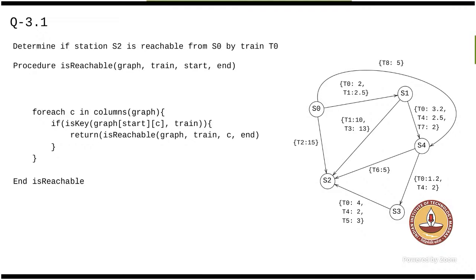Okay, does that make sense? What we have done? Yes, sir. We will call the procedure for that particular column if that key is present or not. Okay. Does this make sense?